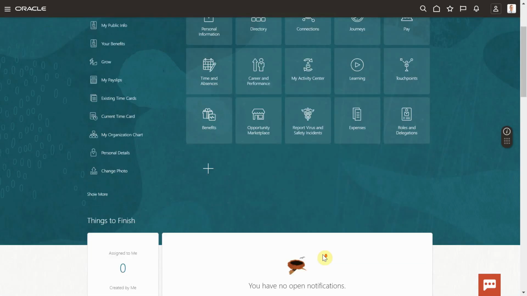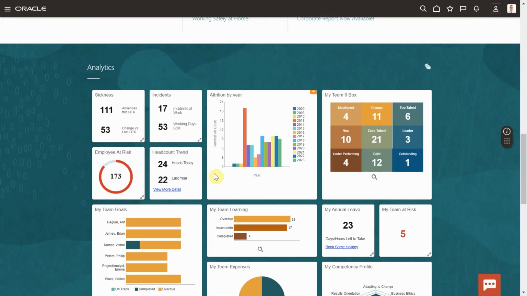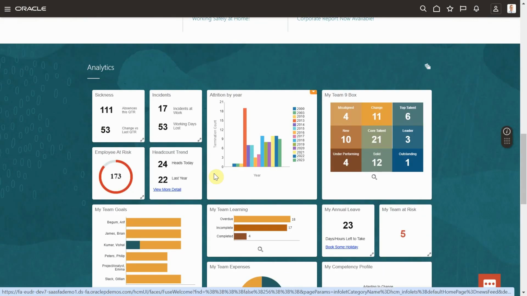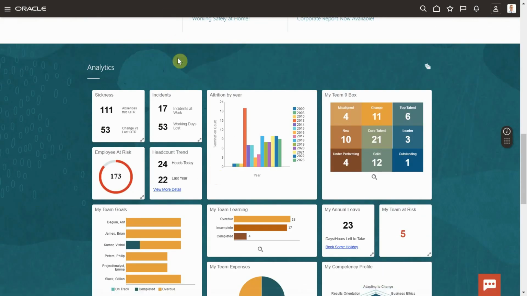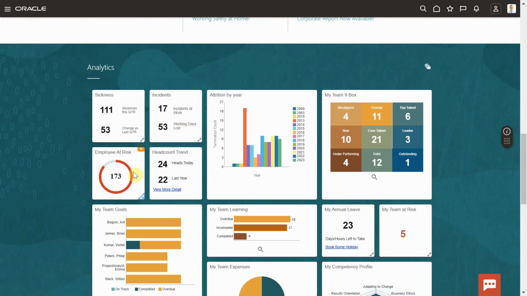As a user, Richard can also see things like notifications that have been pushed out to the wider organisation, but you can also see role-based analytics. So because he works in the HR department, some of the information he's looking at is things like sickness records, health and safety incidents, employees at risk of leaving the organisation, and so on. So those analytics are looking across the entire organisation.